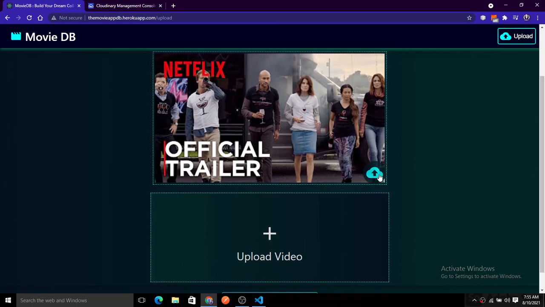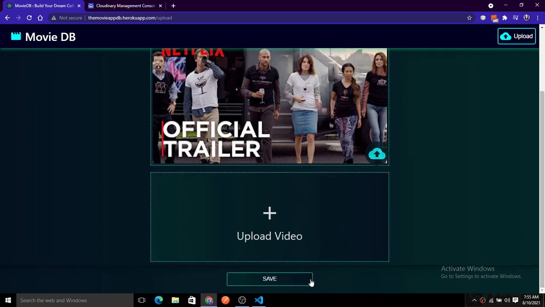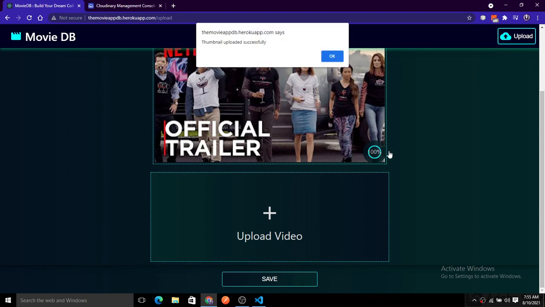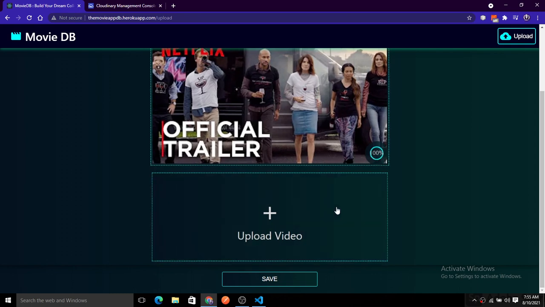What you need to do, you need to first upload the thumbnail, then upload the video, and then you just need to click on the save button. That save button will simply send all your data to the MongoDB database. So let's add this. Here you can see we have added a progress bar also. When it is 100% uploaded, now you can see the thumbnail uploaded successfully, and you can see it is 100%. And now you need to upload the video here.